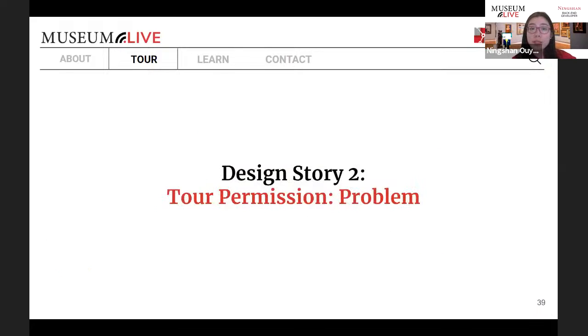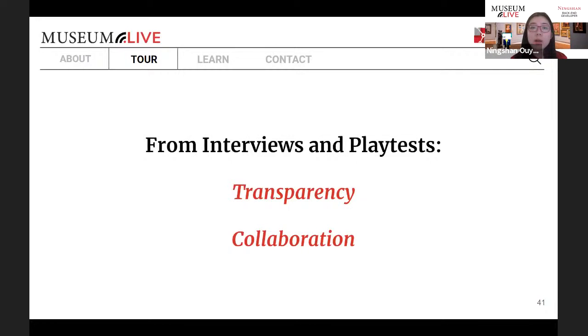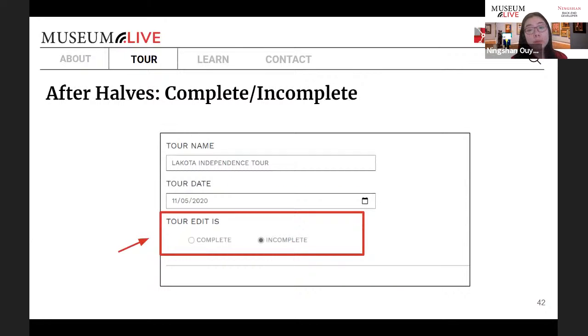So right now on the front end, the educator and host both have tour management access. The question is, how do we prevent users from editing a tour while it's being presented? Our first solution for this was to add a visibility field that separates the private and public tours. After Halves, through interviews with the client about the museum collaboration process, we came to realize that museum staff value transparency and the ability to collaborate on tours. That being said, every tour should be visible to all museum staff. However, staff still need a way to communicate when the tour is ready to be presented. So here's our second iteration of tour permissions.